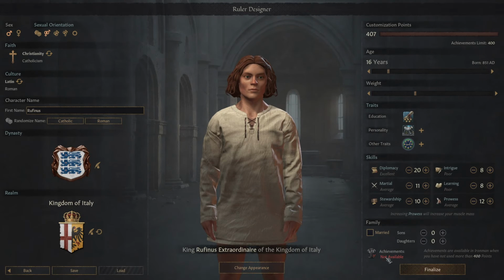As you see, if I go over, then achievements are no longer available. I can also start the character out married to someone of the same culture and faith. And if I made him a little bit older than this, I'd be able to add sons and daughters. Though I don't really recommend doing this because you can't customize that character, and they tend to come out pretty darn generic and not necessarily worth the effort, if you ask me.